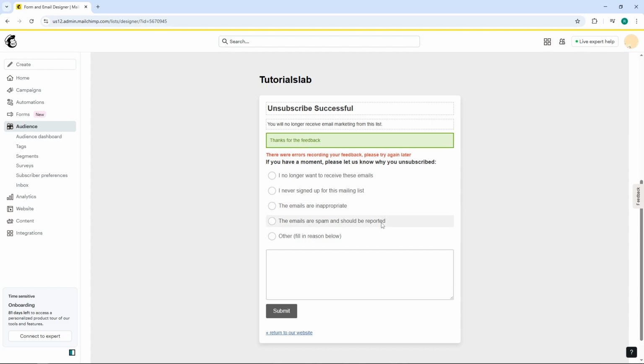After selecting the Unsubscribe Success Page, you'll see the default page appear on your screen. Click on this page to open the editor. The editor gives you full control over the content and layout of what your former subscribers will see, allowing you to leave them with a positive final impression.